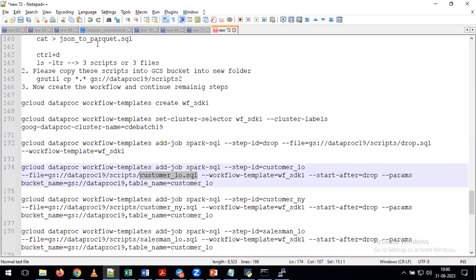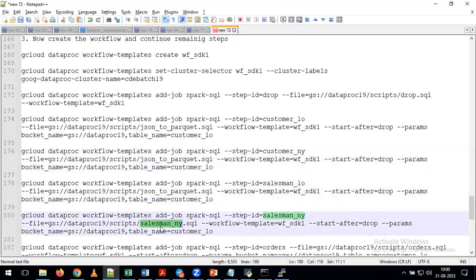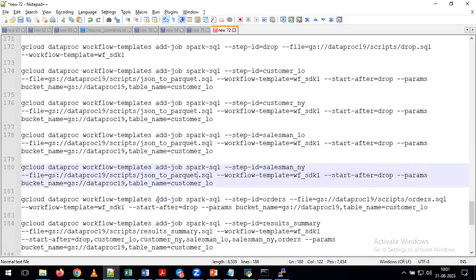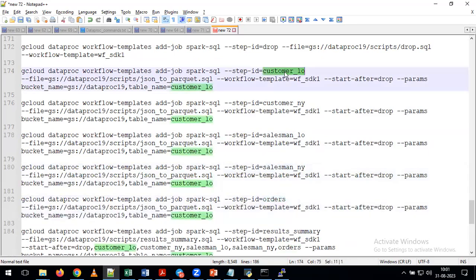For that reason, here I'm giving it like this. Now for the customer_LO, I want to trigger json_to_parquet.sql. This is the SQL I want to trigger. After that, for this SQL, what do we need to give? We need to pass the parameters, and for that reason, if you observe here, we are using an argument called the parameter argument. In the earlier example, we haven't used the parameter argument, but in this example, we are given the script with parameters. For that reason, we need to pass the parameters.